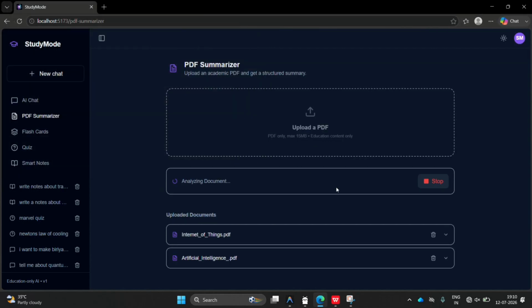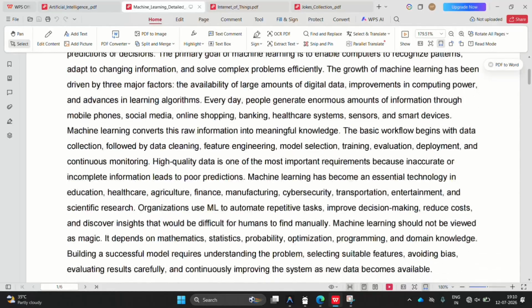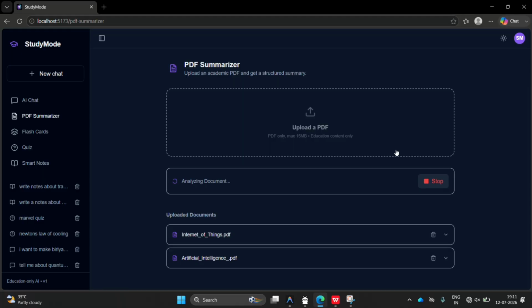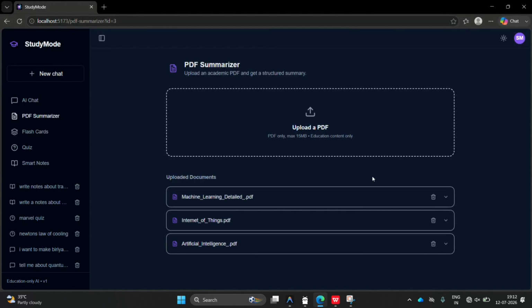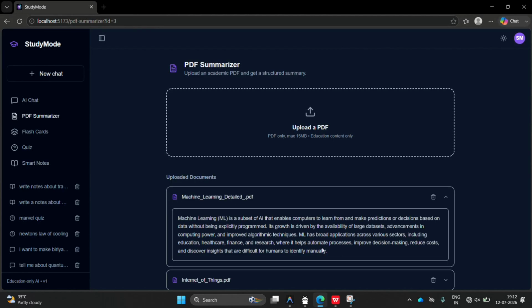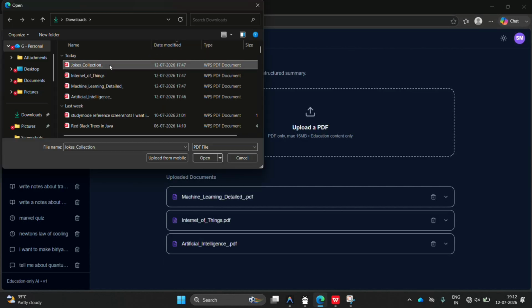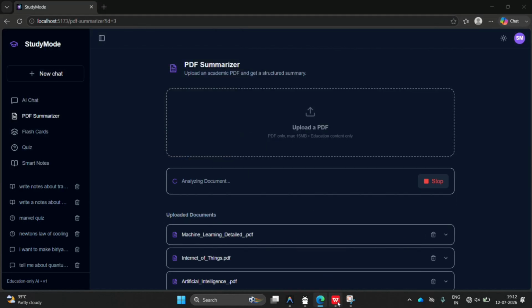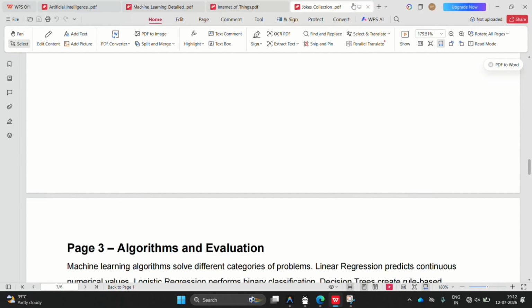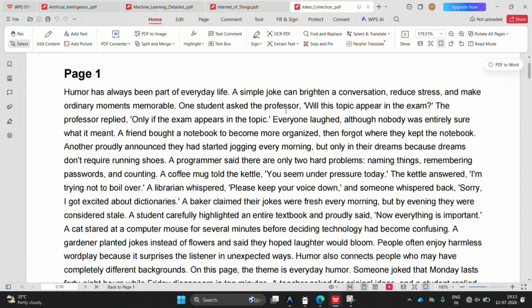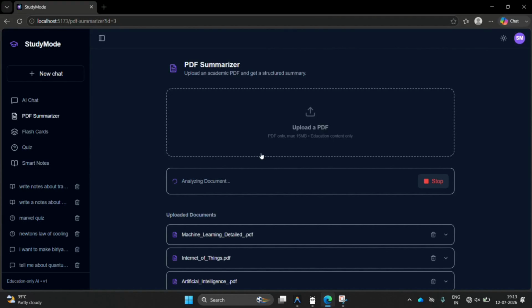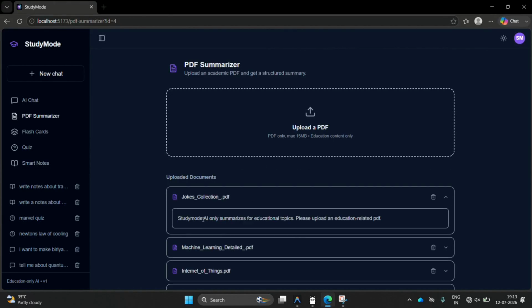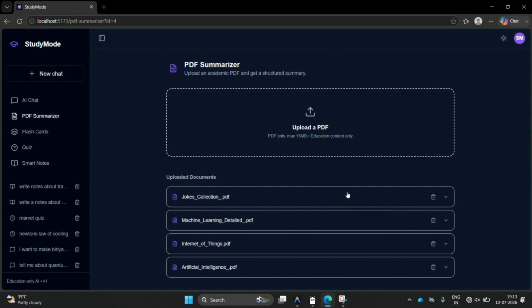my PDF is not summarized because it has political things in that PDF. The name of the PDF can be an educational name, but it only checks the matter inside the PDF and gives the summarized matter. As you can see here, it generated summarized matter for machine learning. For the jokes PDF, it does not give the summarized version. As you can see here, it answers like this.